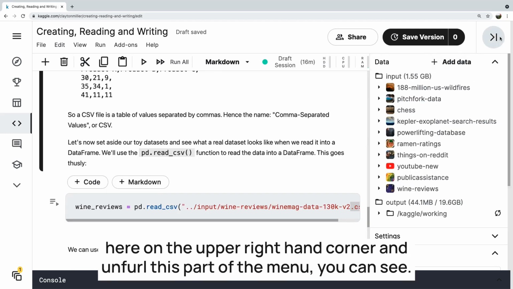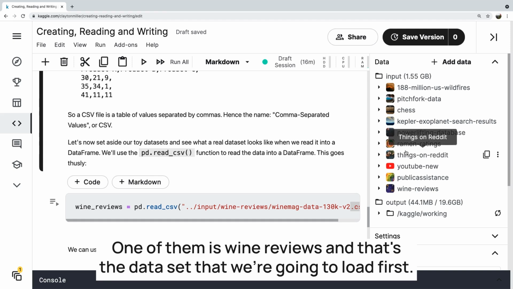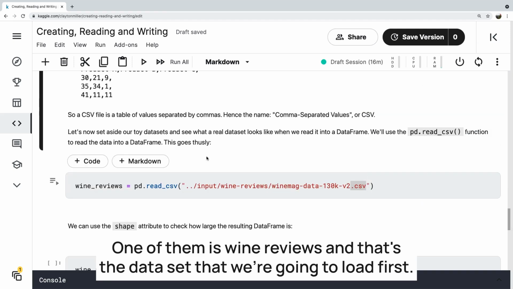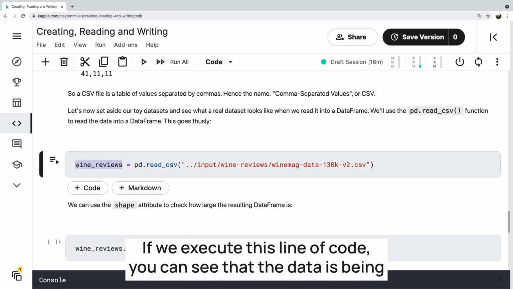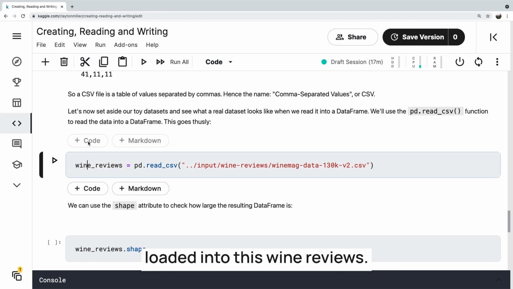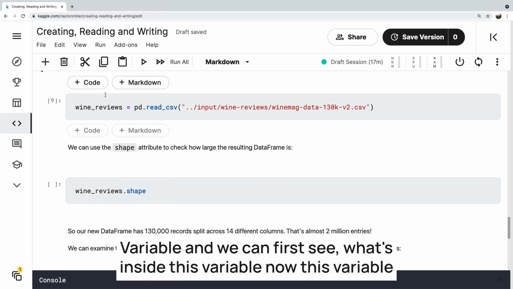If you click up here on the upper right-hand corner and unfurl this part of the menu, you can see in this data box, we have various data sets preloaded in this particular lesson. One of them is wine reviews, and that's the data set that we're going to load first. If we execute this line of code, you can see that the data is being loaded into this wine_reviews variable. And we can first see what's inside this variable now.